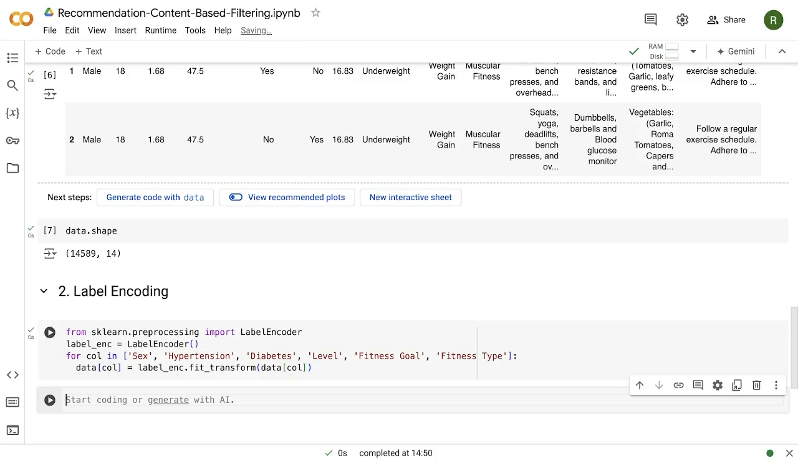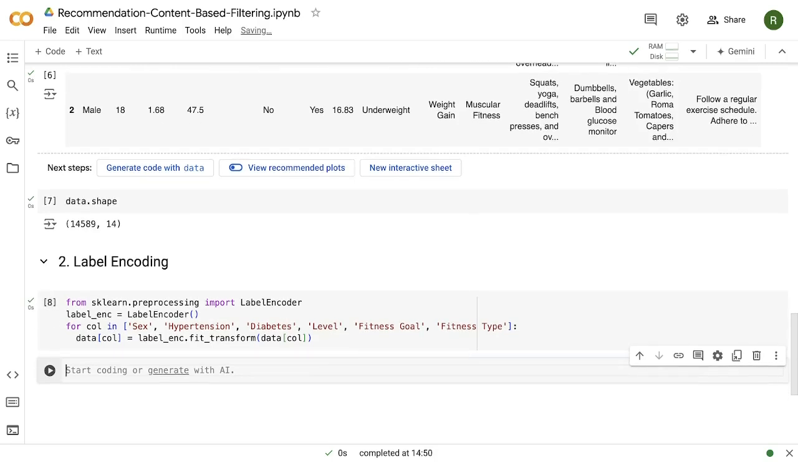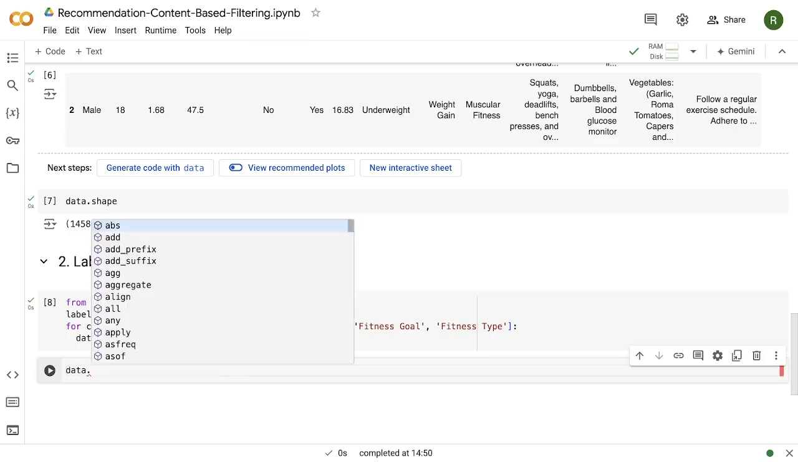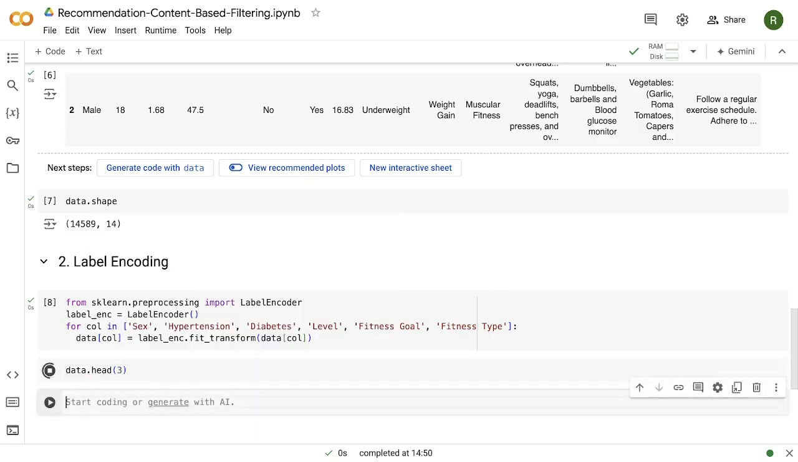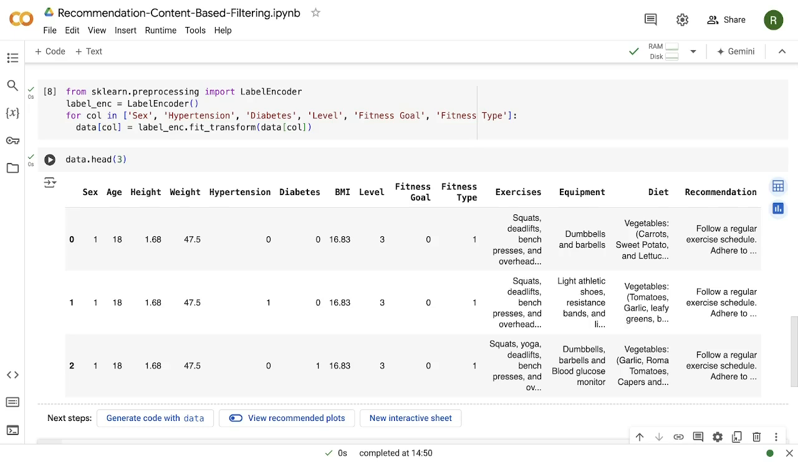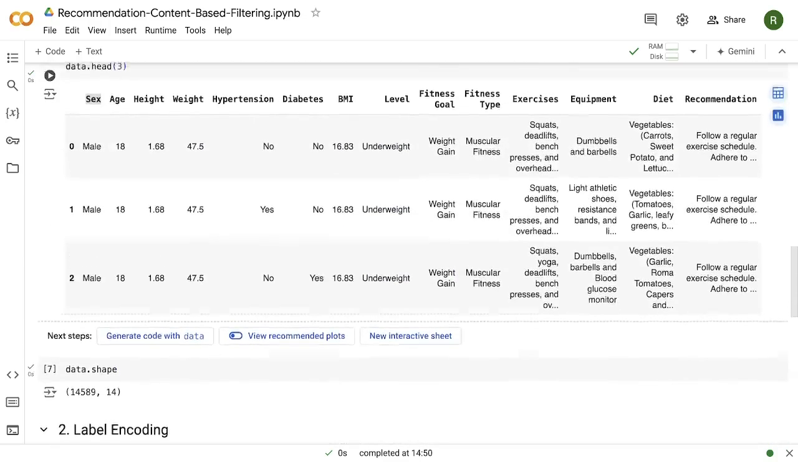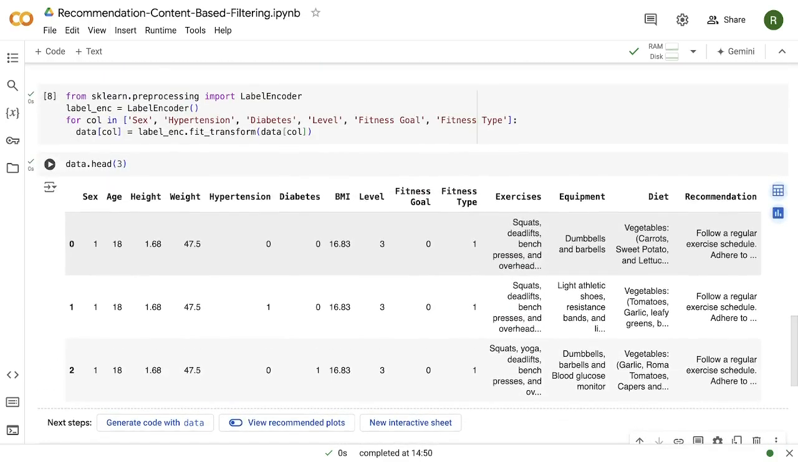Now let's see how our data frame looks like after performing label encoding. Let me just again say here data.head, and I will again display the first 3 rows here. So as you can see, now those categorical values are in numeric fashion, that is the value for gender. Now it is in 1-0 format. 1 means female, or I think 1 means male, actually 1 means male, and 0 means female.